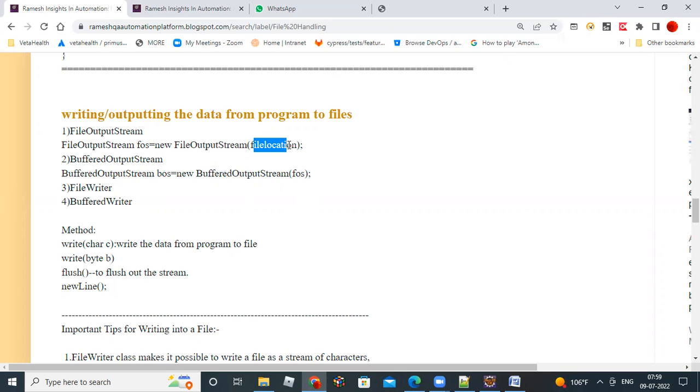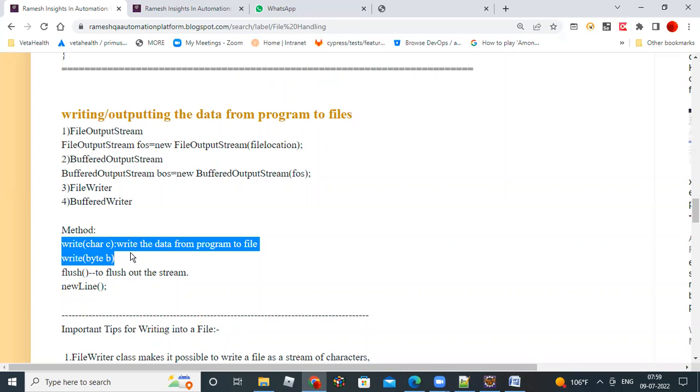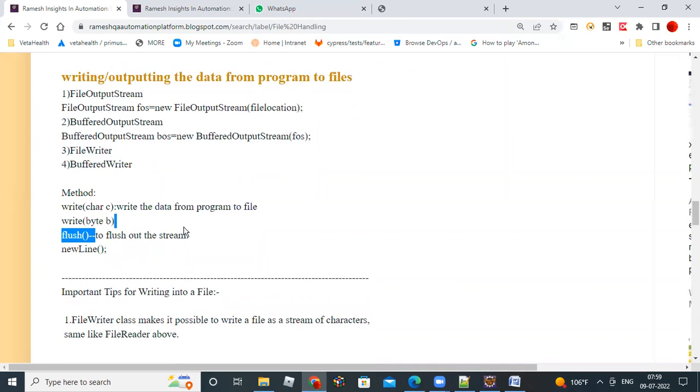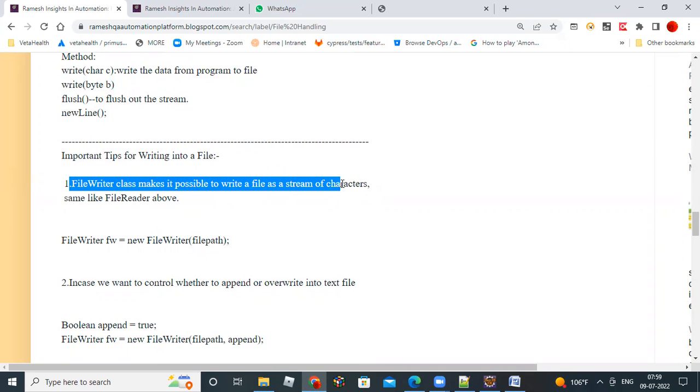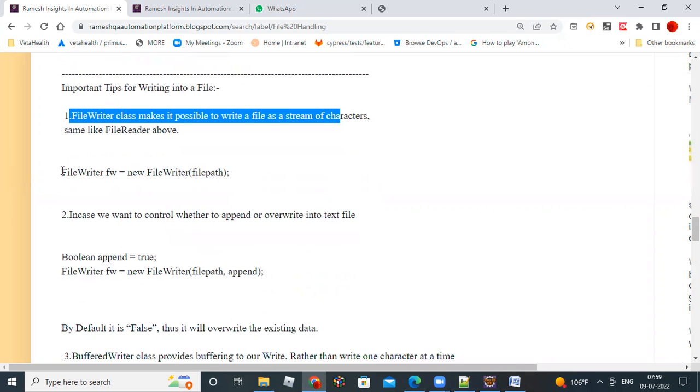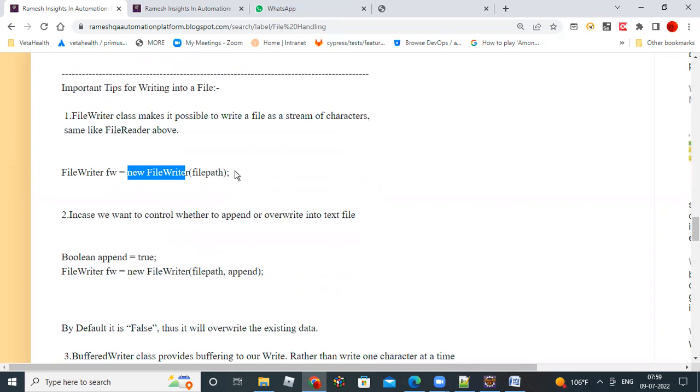FileWriter and BufferedWriter. So whether you want to append or overwrite is possible with the FileWriter class. See the write method: you can write either byte data or character data. These are overloaded methods. The flush method is used to flush out the stream. The FileWriter class makes it possible to write characters. So FileWriter fw equal to new FileWriter(file path).